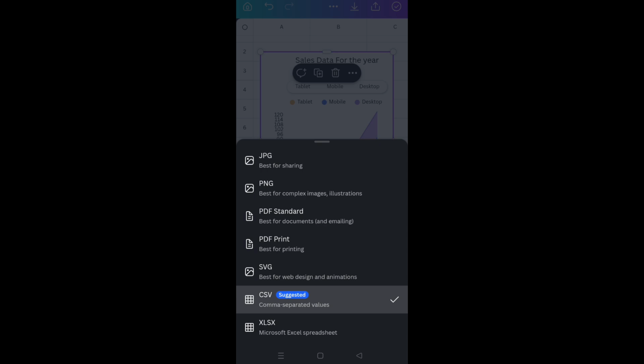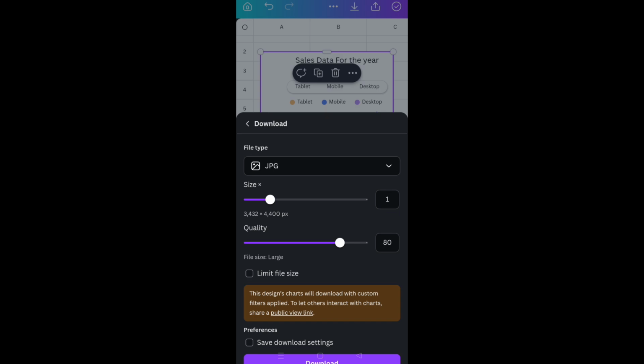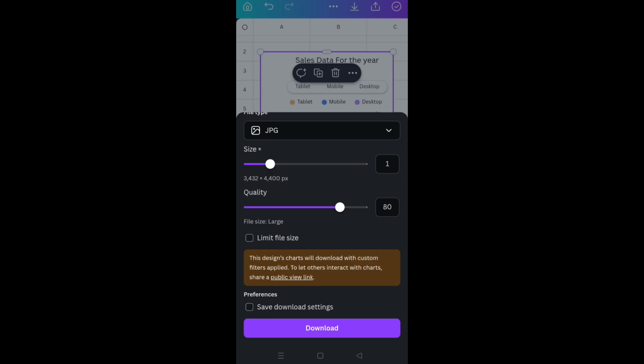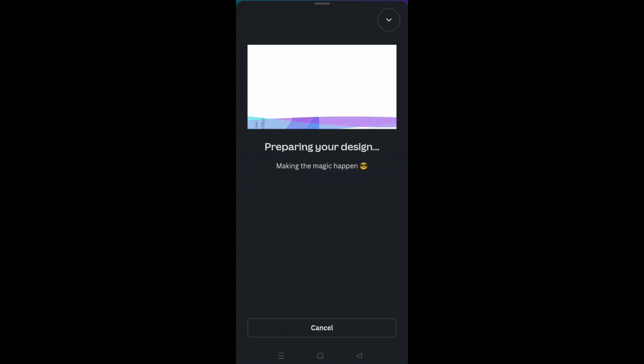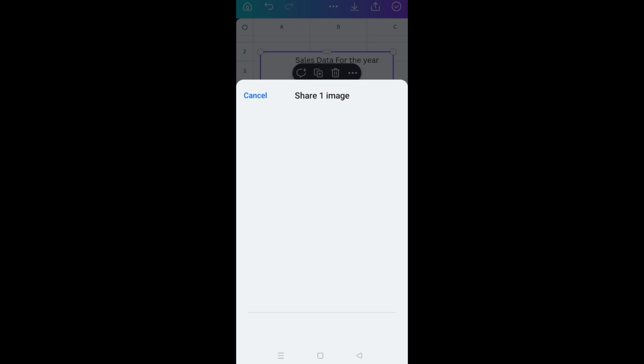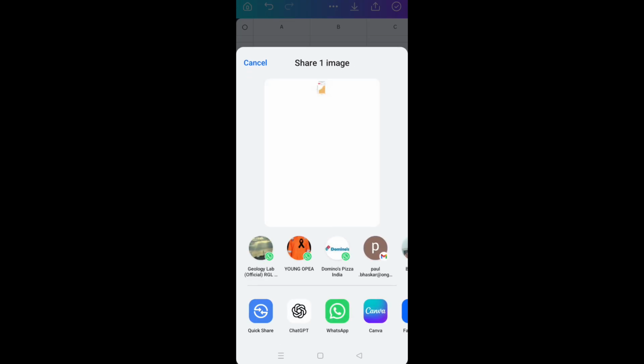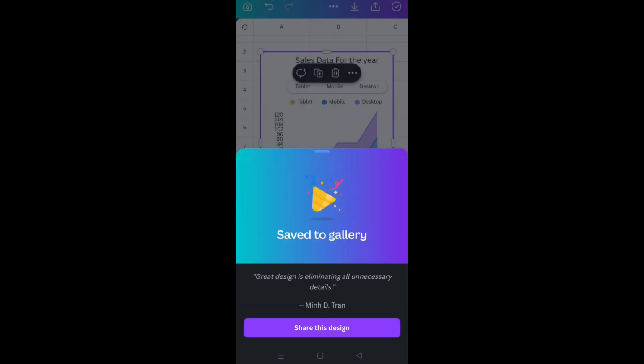If you want to download only the chart as a JPG or PNG, you can select JPG. You can select the pixel or quality of the chart, then click on download. Wait for some time. See, download is finished. You can find the file downloaded in your files app and open it as JPG. You can share it also.